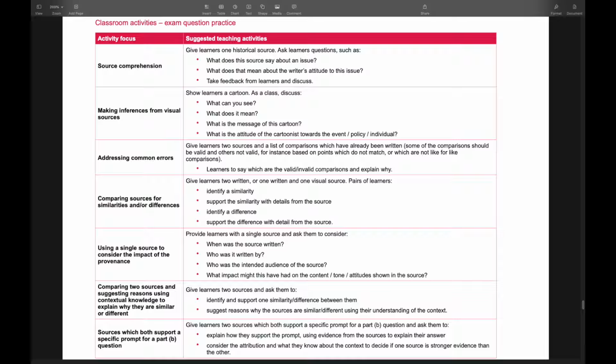Looking at the source, the audience, the date, the purpose, the author, the reliability, and what the source teaches us. So look at all those things, and you should have a nice exercise doing source work.